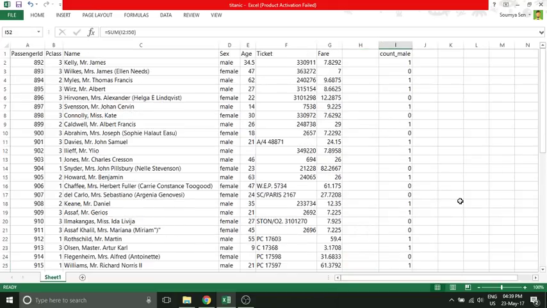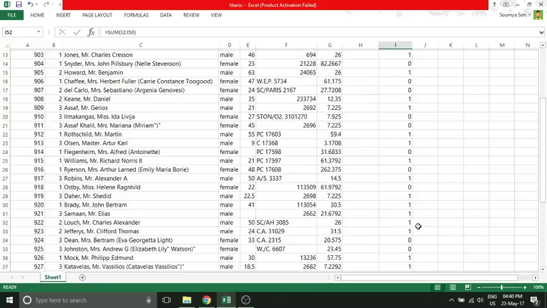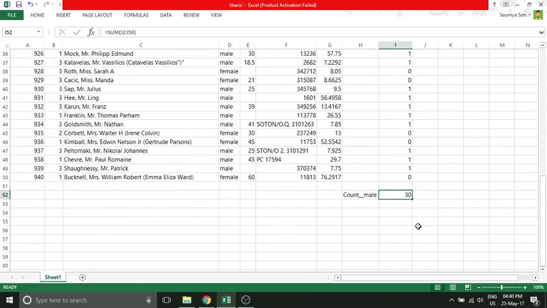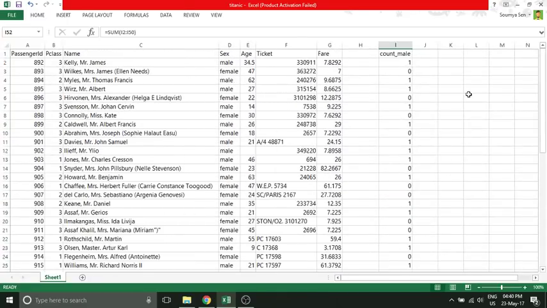What's happening is, if there is a male, it's returning 1. So whenever there is a male, it's 1, and then I'm adding, so it's 1, and then I see another male candidate, plus 1, so it becomes 2, another male candidate, plus 1, it becomes 3, then 4, 5, 6, 7, 8, another here 9, and it keeps on to the last point, and I get 30 male candidates, right? Similarly, I can count the number of females.